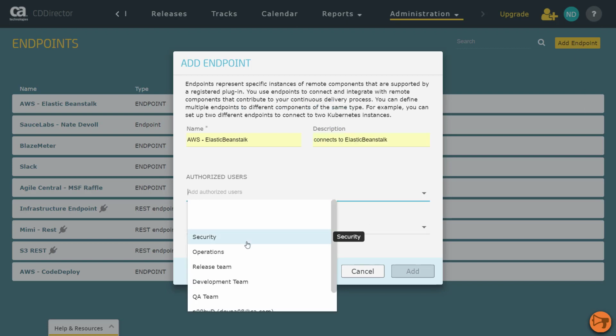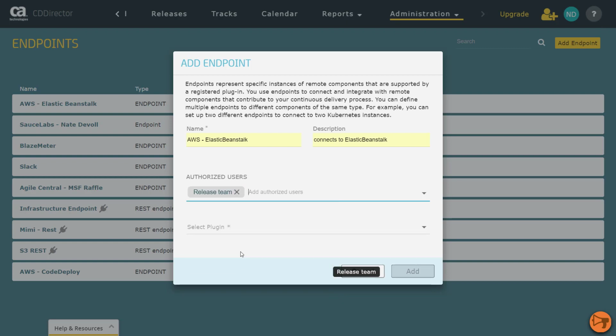Then you need to choose who the authorized users are for this particular endpoint. I'm going to go ahead and choose my release team, but this could very well be any of the users within your system or any of the groups that you've already defined.